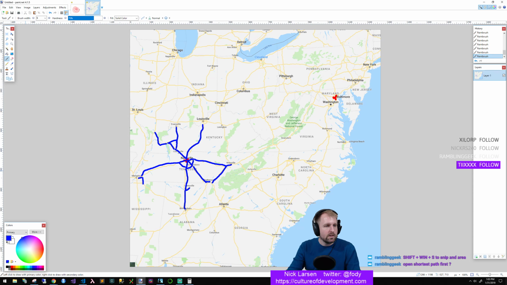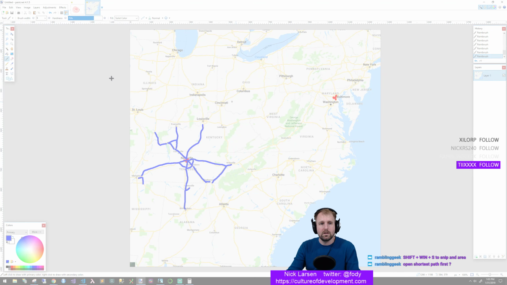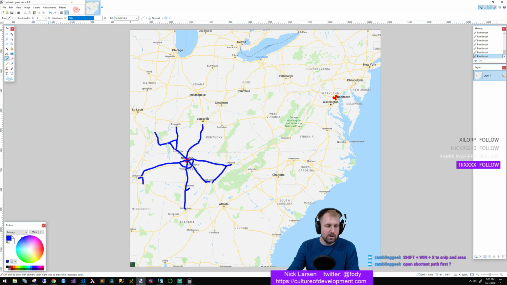Shift Win S to snip. Oh, Shift Win S. Slick. I always put that down in my bar. I had no idea that was a hotkey. Thanks a lot for that. I really appreciate that.